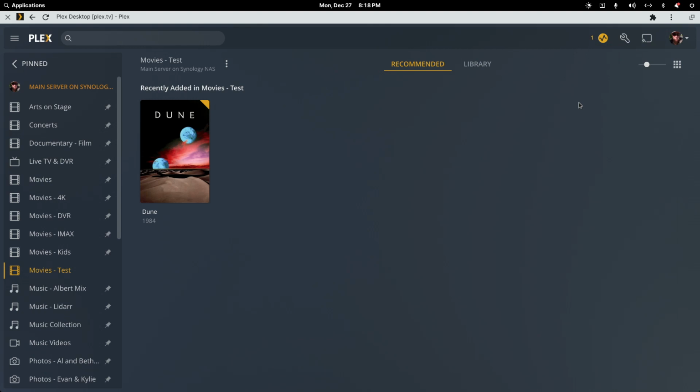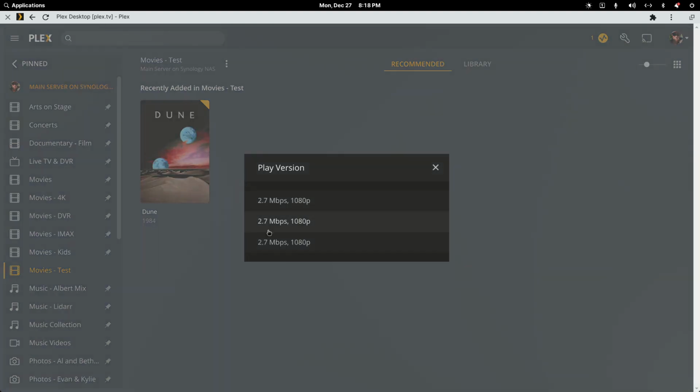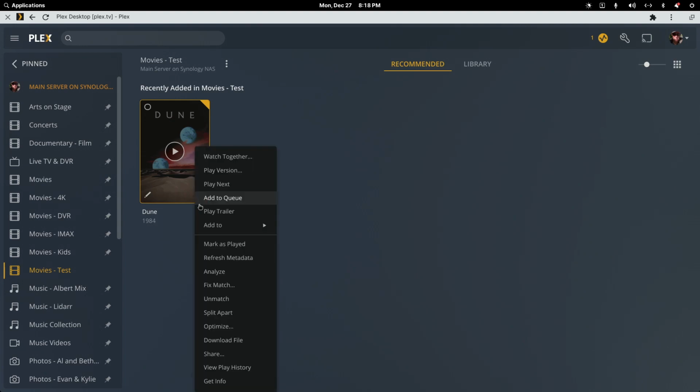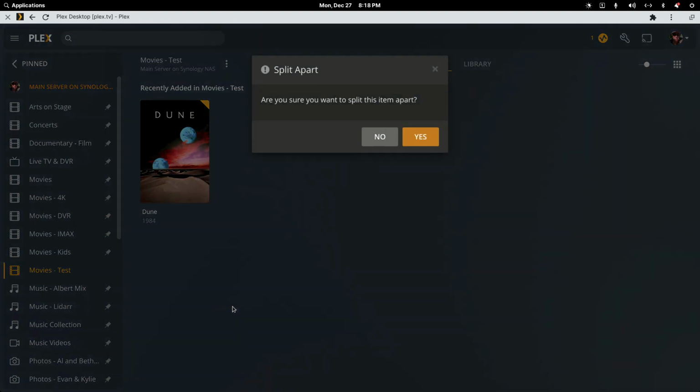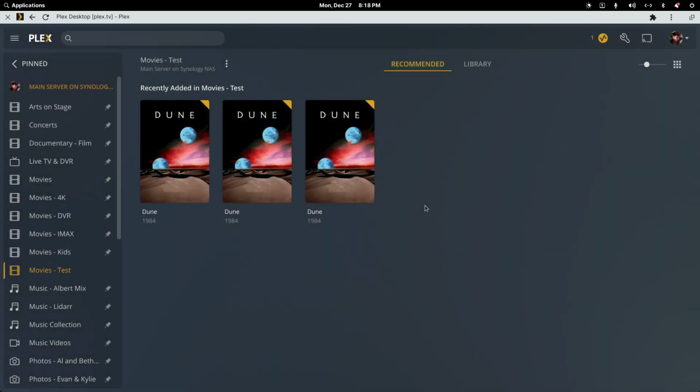We'll wait for Plex to scan automatically. There it goes. Cover updated again. And now we'll do play version. And we have 3 separate versions. And if I wanted to, I could split them all apart, just in case they were different editions, extended, director's cut, whatever there might be of that. So Plex found them all, and I don't really think it mattered how I added it.